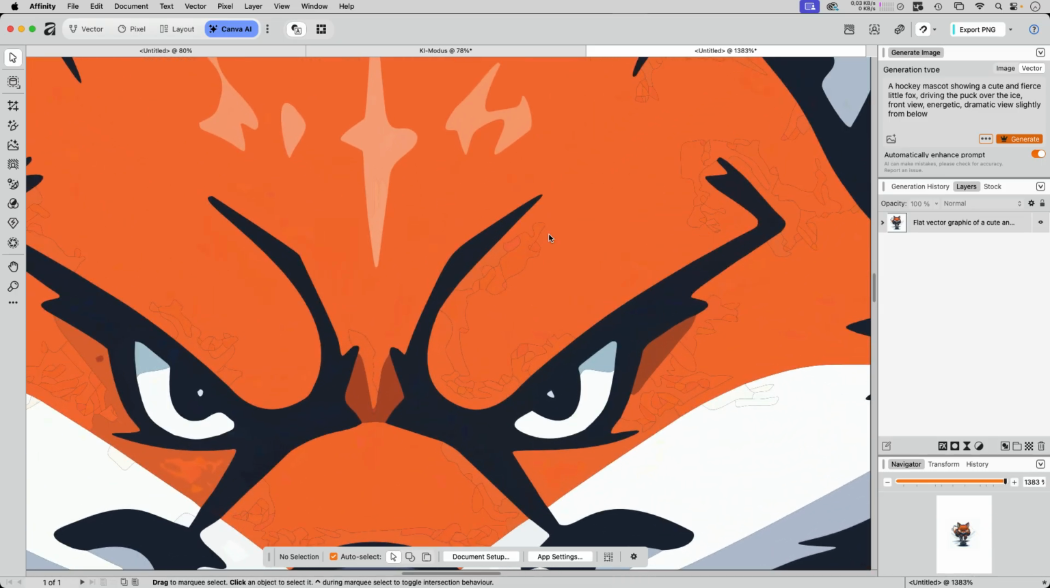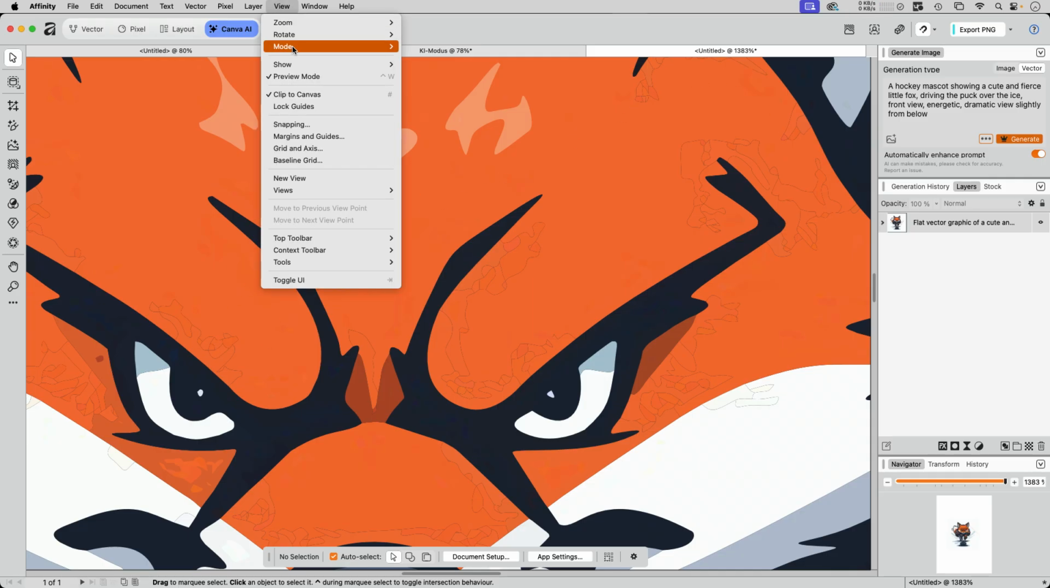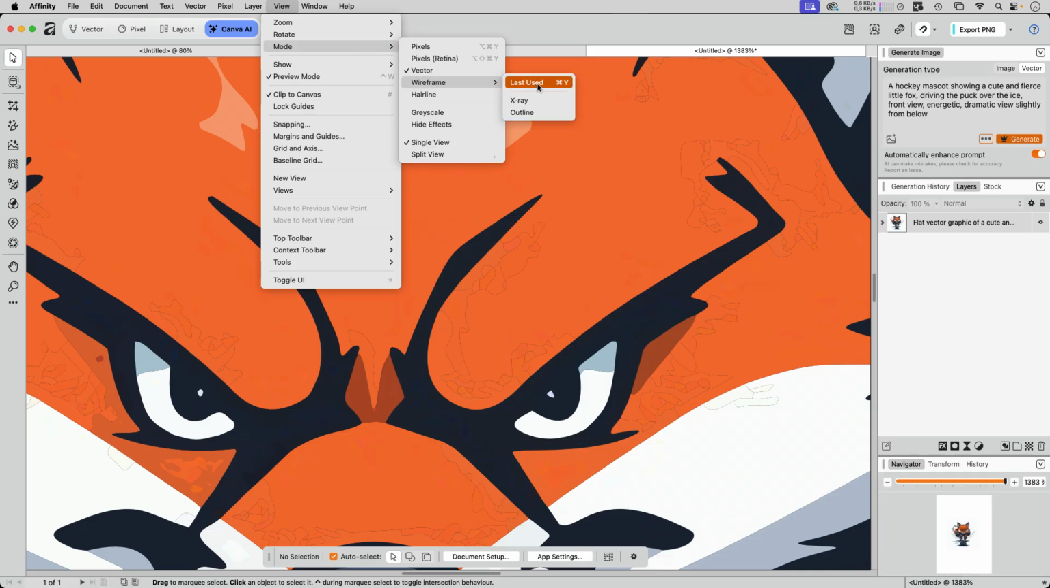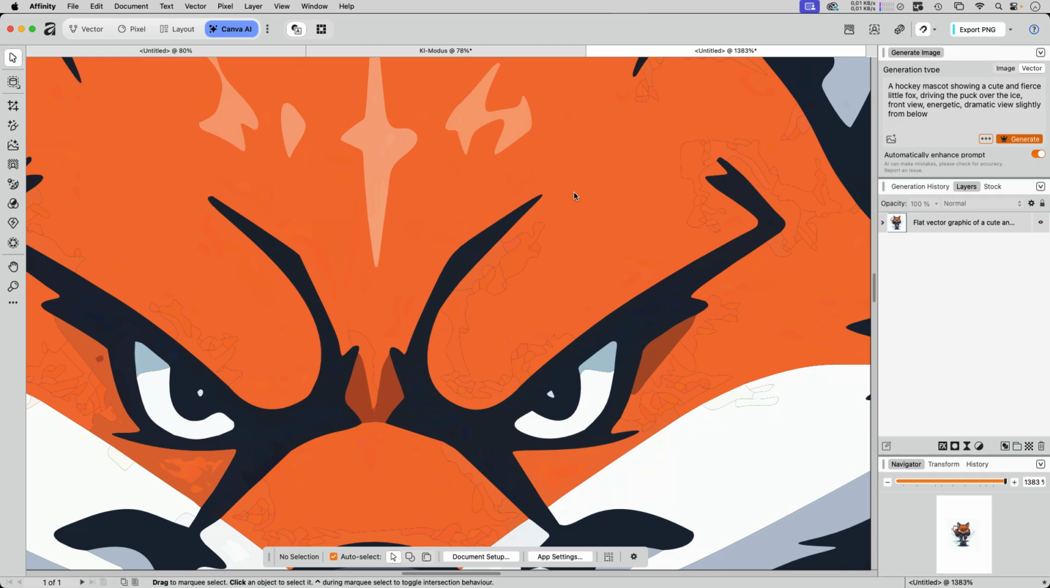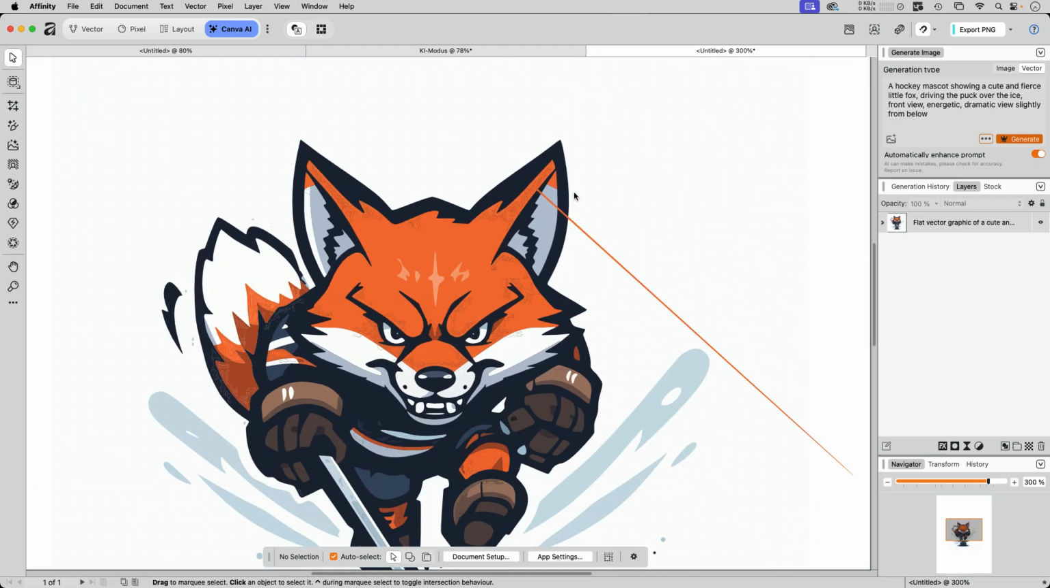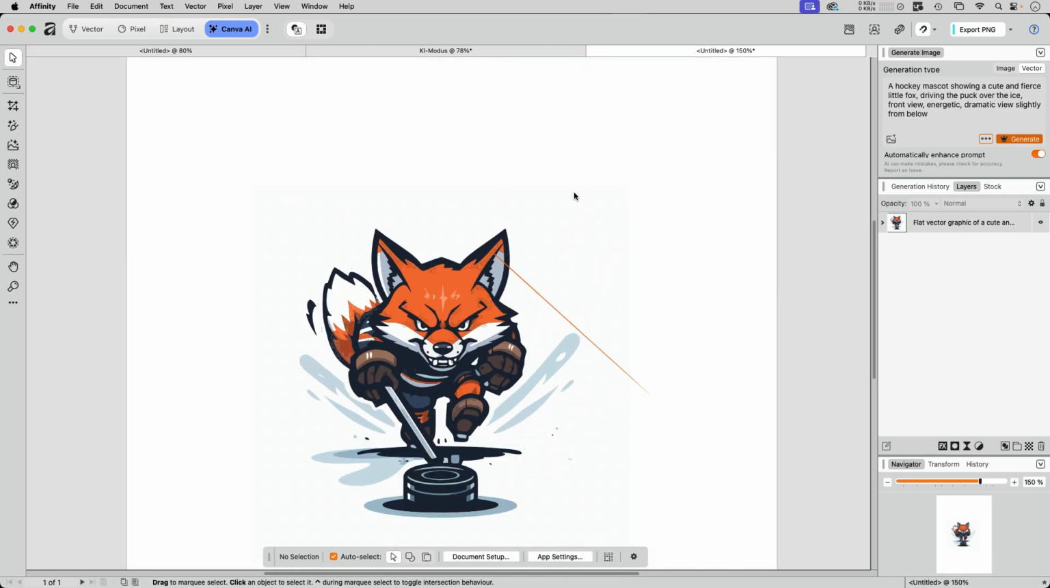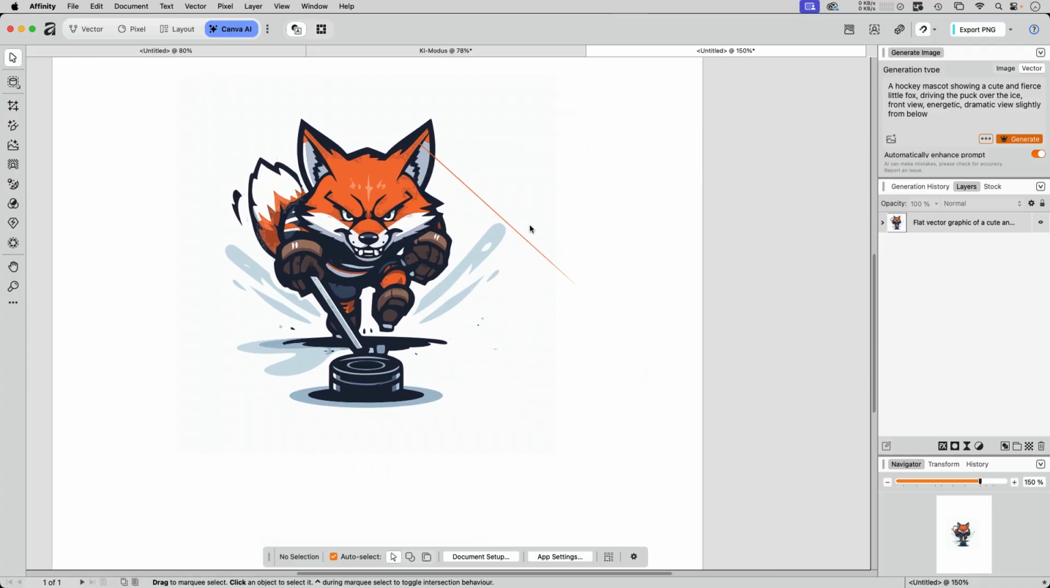So let's zoom in, and you see we've got all these bits and pieces here, and they are actually there. So let's just go into the wireframe. So there you can see it. It's actually there, which is not so nice. I've made a video about Affinity's auto tracing, and there you can see why it's so bad.